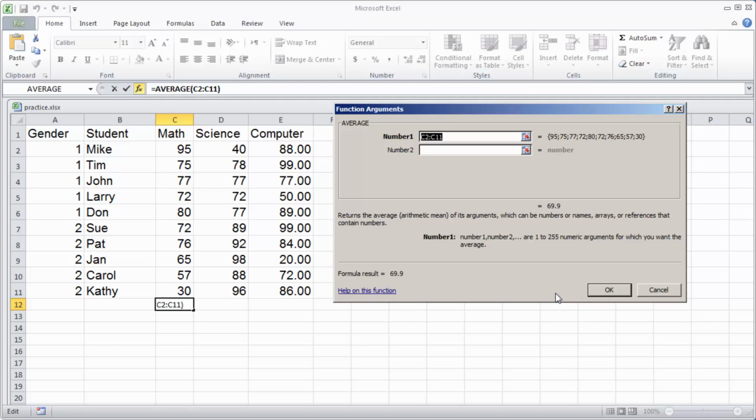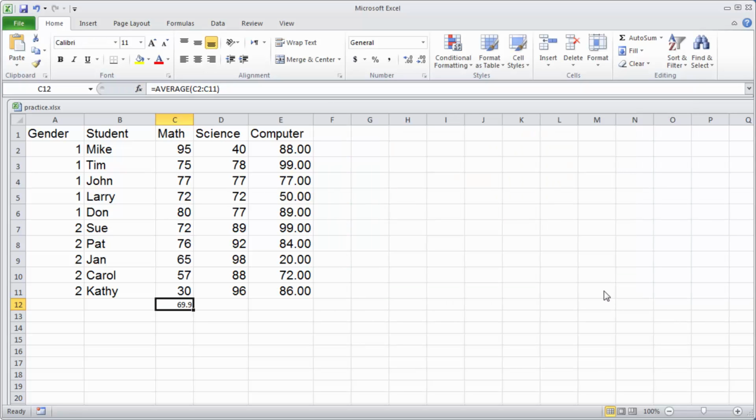And Excel is asking me to confirm that the numbers that it's about to average are these numbers, or in other words, Excel is sort of smart and recognizes that I want to add the numbers from here to here, and that's exactly what I want to do. So I click OK, and it's going to calculate the average in math.